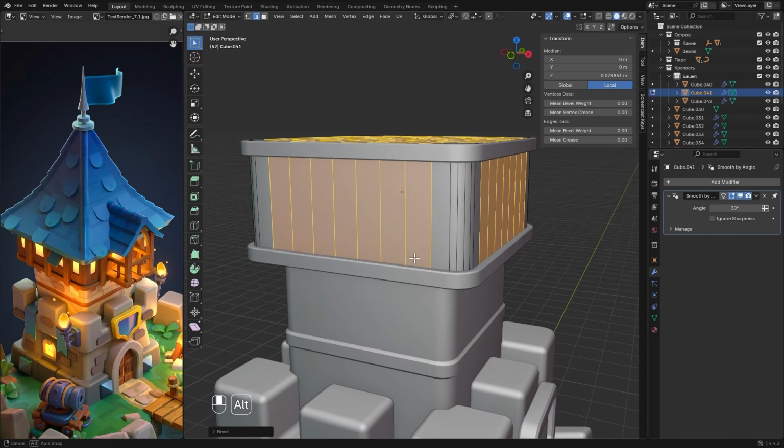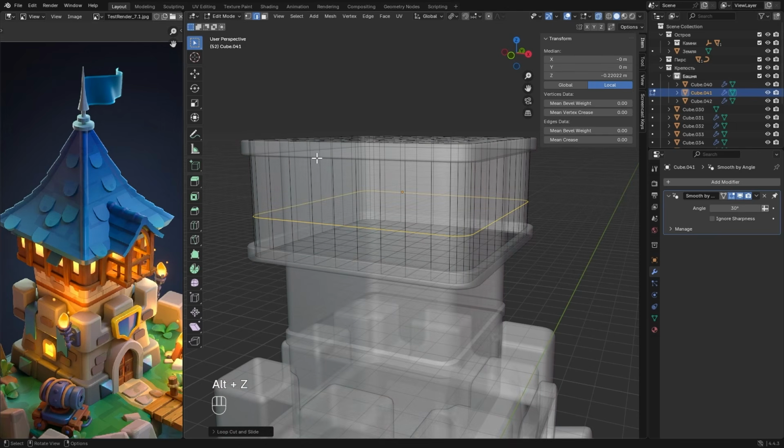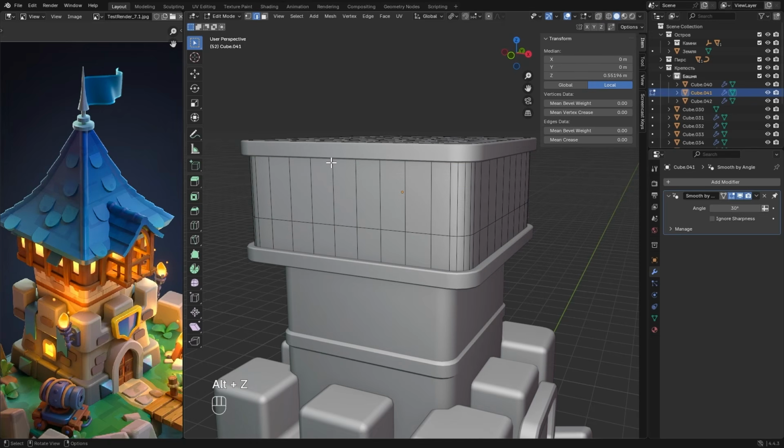Next, let's define the base of the window. Press Ctrl+R and add a cut right here. We also have another loop cut that we created earlier, right here. Select it, tap the G key twice, and use the Edge Slide tool to push this loop down. This will be the top of the window.